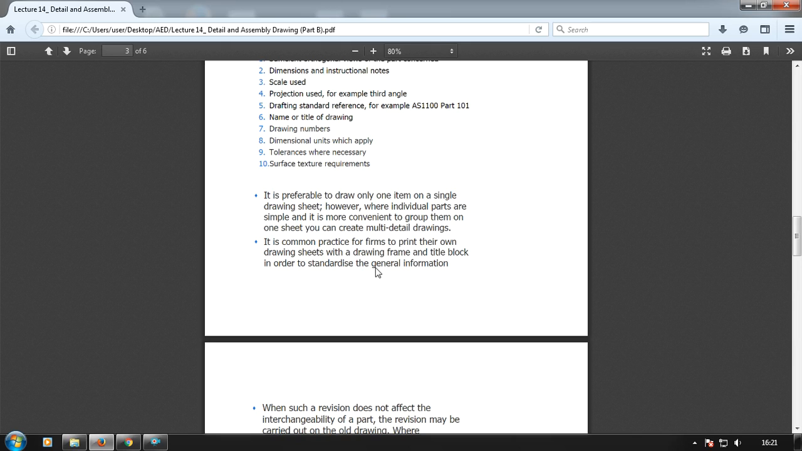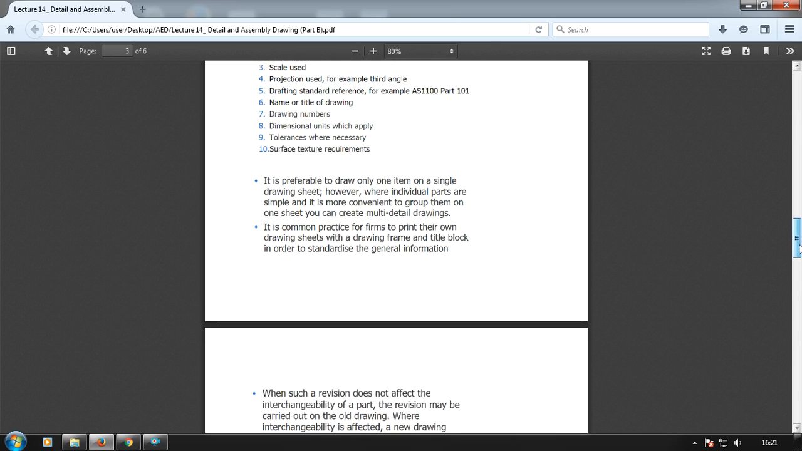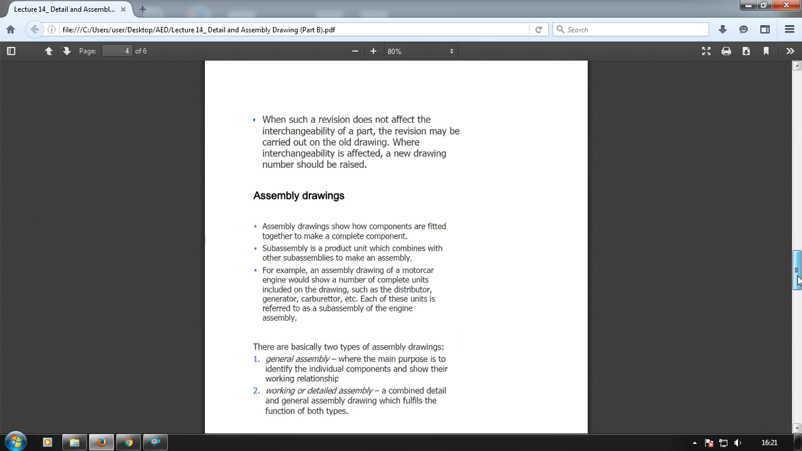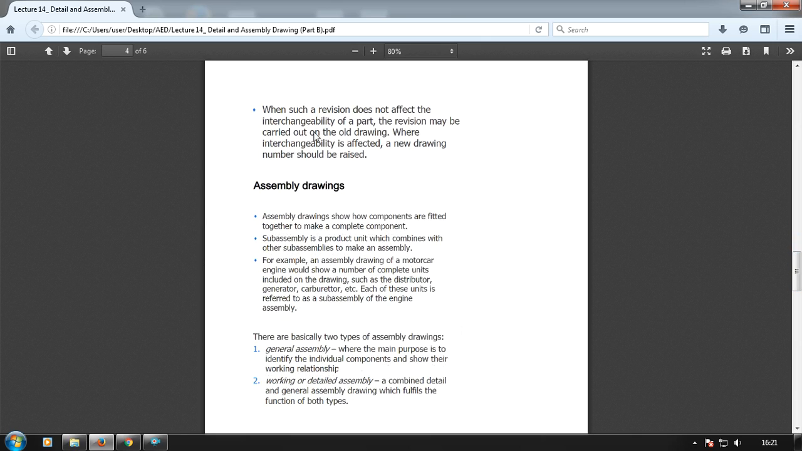It is common practice for firms to print their own drawing sheets with a drawing frame and title block in order to standardize the general information. When a revision does not affect the interchangeability of a part, the revision may be carried out on the old drawing. Where interchangeability is affected, a new drawing number should be raised.